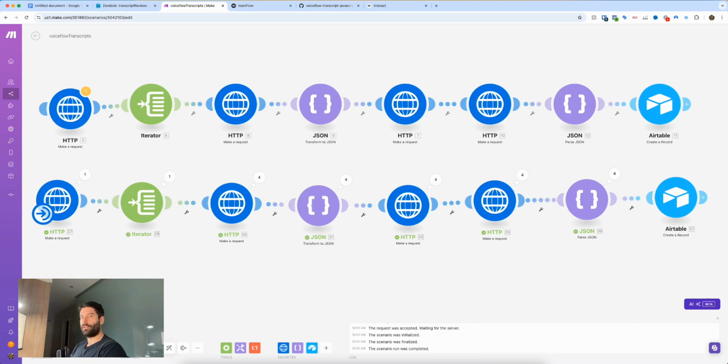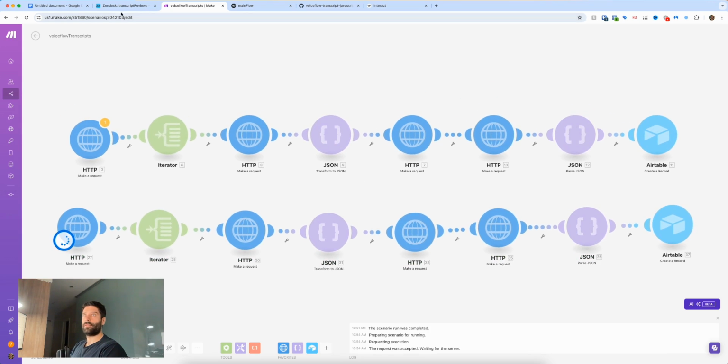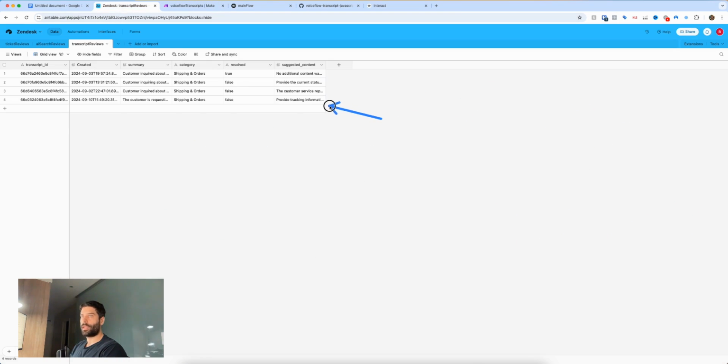Now I'm going to hit run once, then I'm going to go across to Airtable and watch those rows come in live. So let's go run once. And now in Airtable, we'll see these rows get more and more populated with the next transcripts. Awesome. Okay, so that was the entire flow built out.